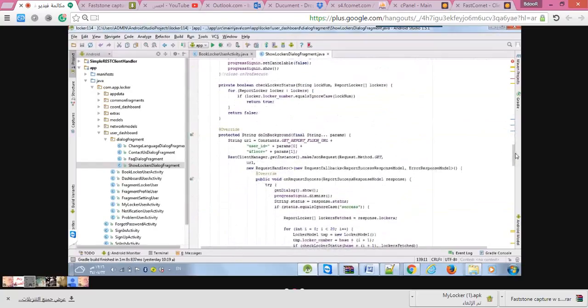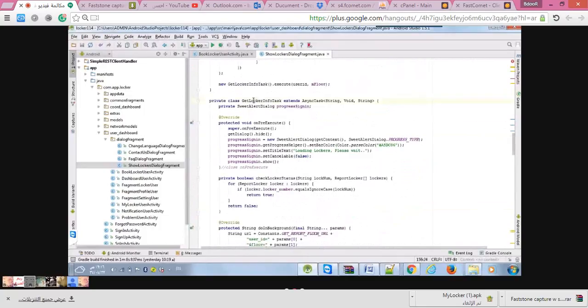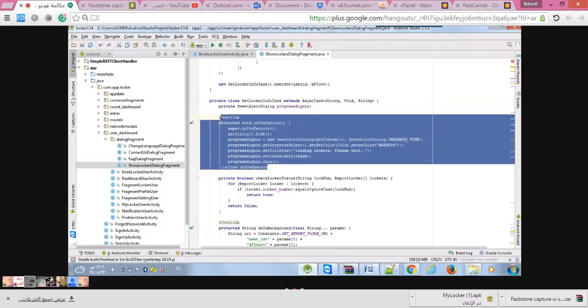So this is the UI part. Now this is the web service we call when we first open this dialog box. What this web service call does is first open up a loader. It's saying loading lockers, please wait.